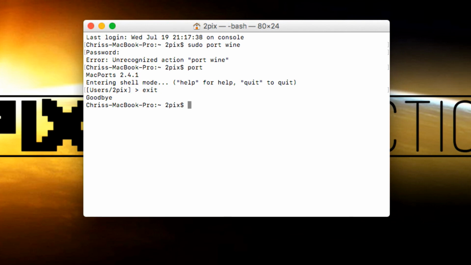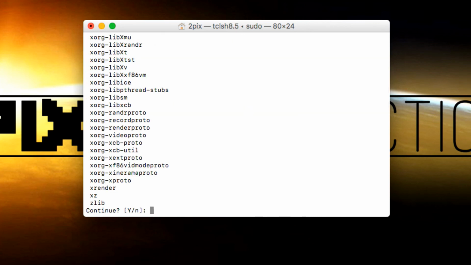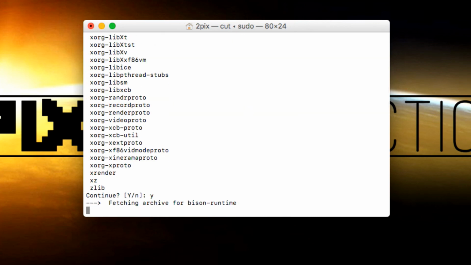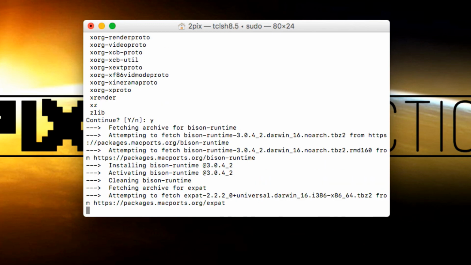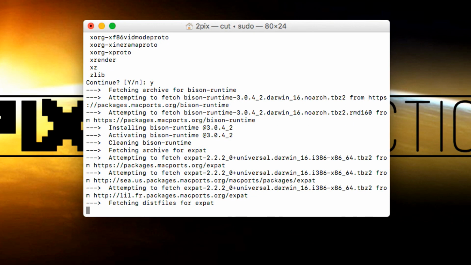Okay, so actually we're missing a part here. What we actually need to do is go sudo port install wine. And then it'll ask you for your password if you didn't screw up the first time. And now it's just going to automatically do it. Computing, continue. I'm going to say yes. Fetching archive for everything. And again, it's going to install everything automatically.